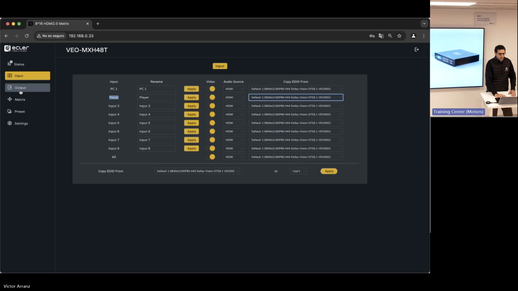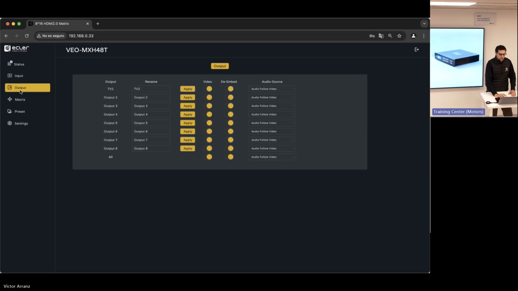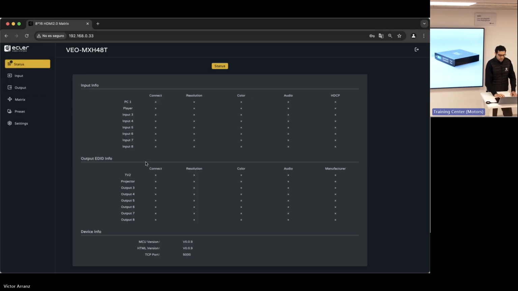Okay. Moving to the output section, you also have a naming parameter. Let's say projector. Click apply, and automatically it renames the output. We go back to status. As you can see here on the outputs, we have TV2 and projector.